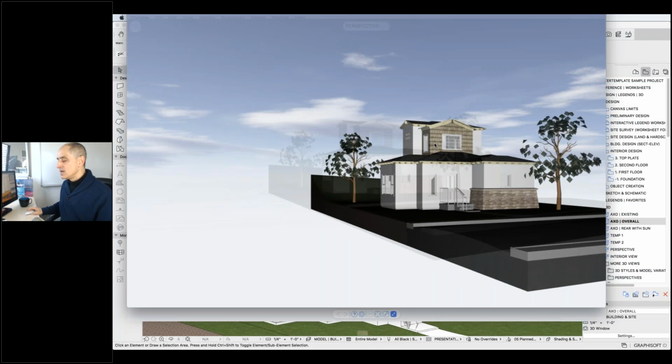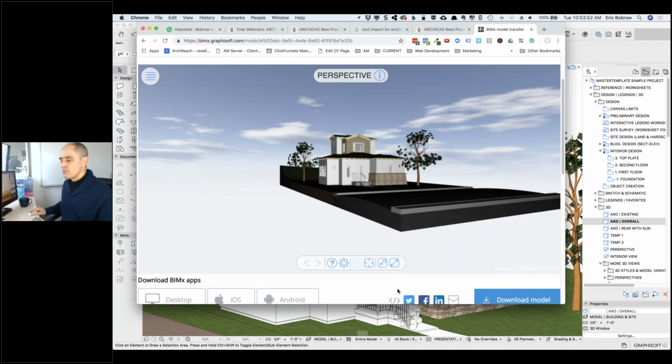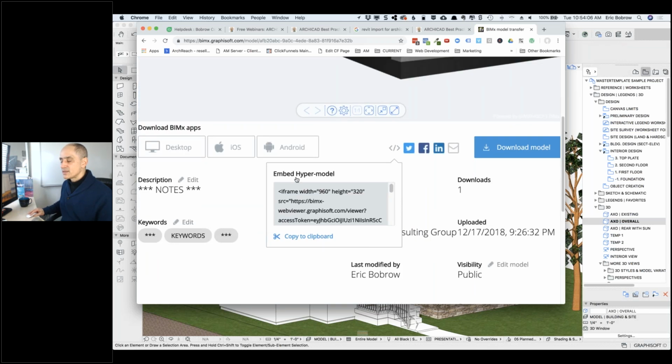Now, another cool thing that they've added is the ability to embed this on your website. See this little symbol here, the less than and greater than with a slash. That's sort of a common way to designate code. If I click on it, we can see that this is what they call embed code in an iframe.